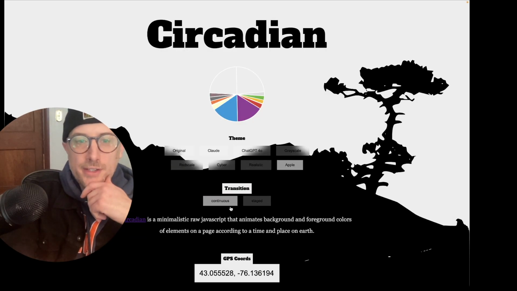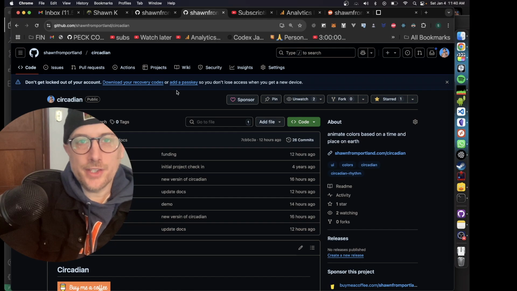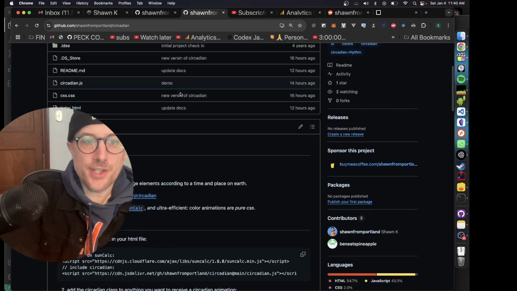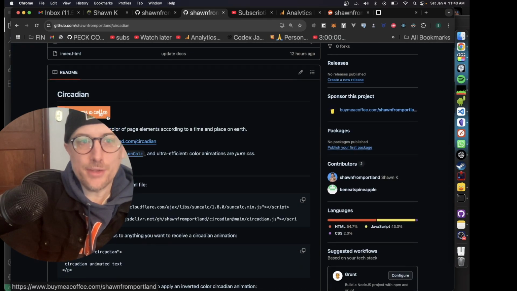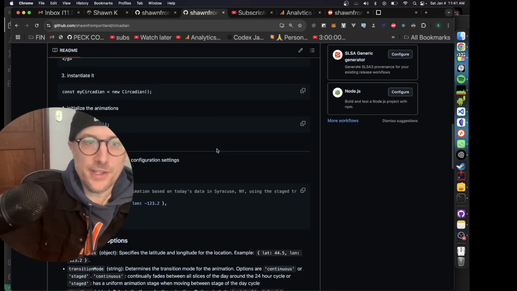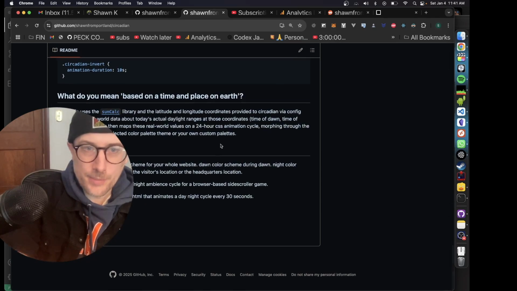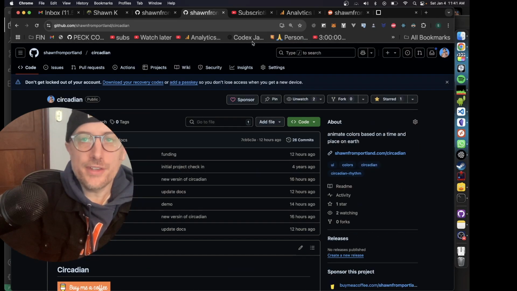So that's Circadian. It's a simple JavaScript package that just injects some CSS into your document, and the GitHub is linked from the demo site there, and you will see the buy me a coffee buttons, so thankful for any support. And I've got the whole docs here on all the different config options and ways you can get into using it, so definitely go ahead and check that out.